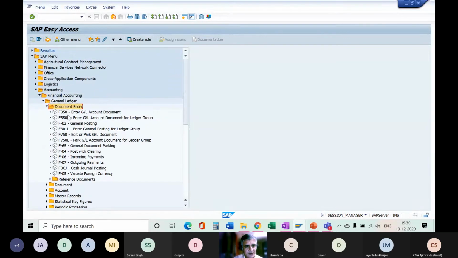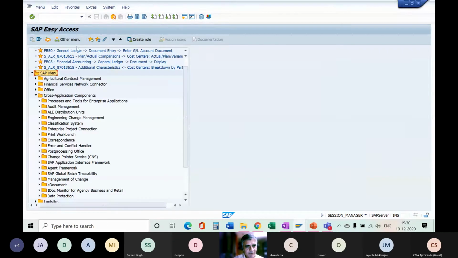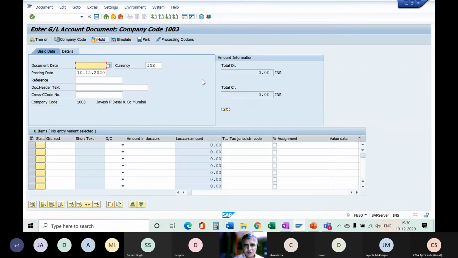Now here comes the transaction code. After going down several levels, you get to the real transaction that you want to work on. The other way is that if you remember that this is FB50, and I put FB50 here, then it also brings me the same screen.